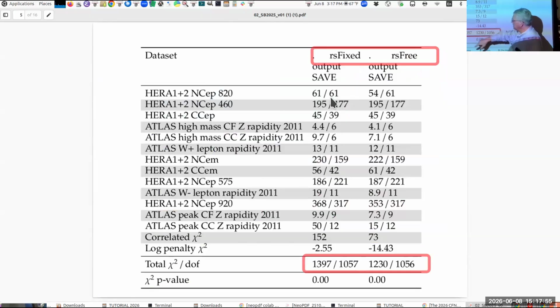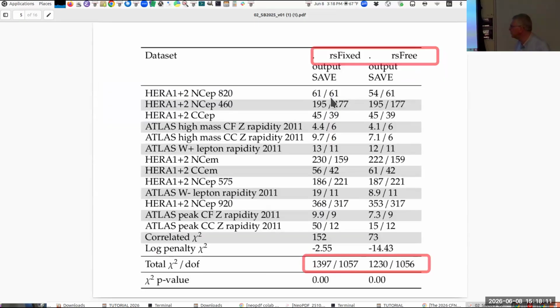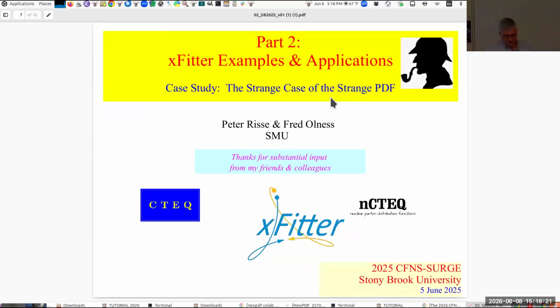When we fixed, so let me actually go to the next one. Here we go. When we fixed the strange ratio to be 1/2, which is what you expect from fixed target, we did that. And then when we let it free, we got 110%. And then here are the chi-squareds. If I fix it, I get 1397, and it drops by over 150 points. So it really does seem to be preferring the largest range.